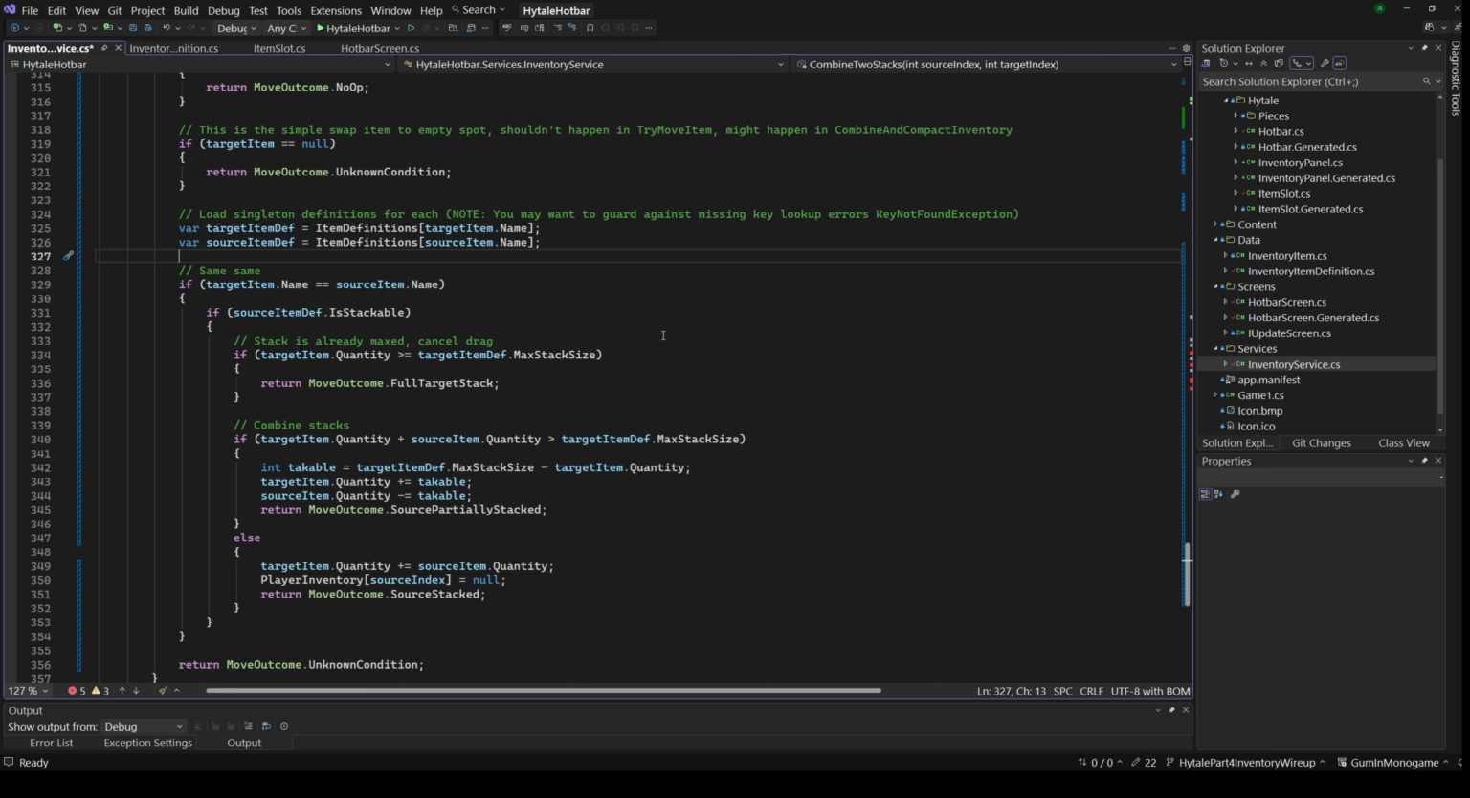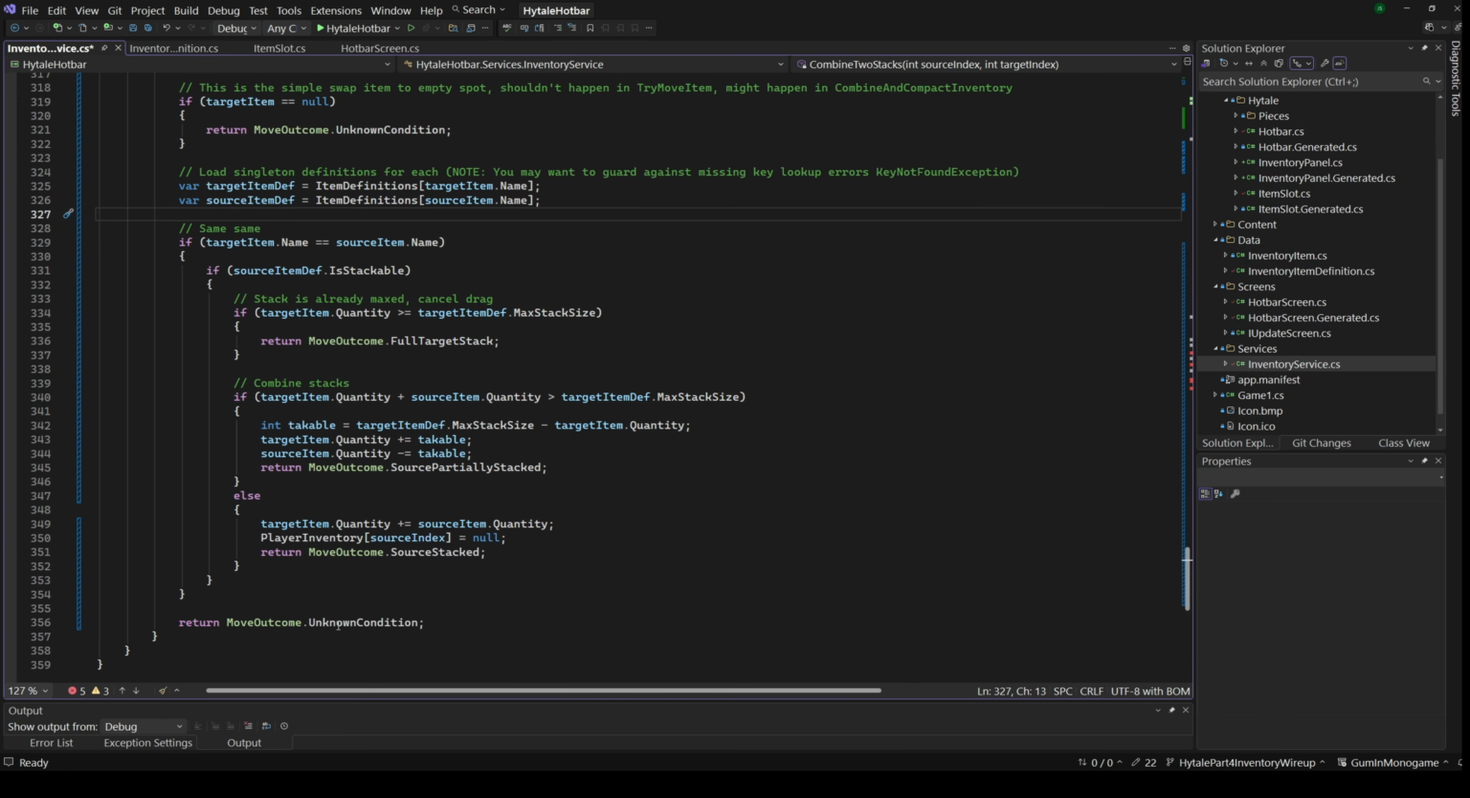Here is our logic for the stacking. First thing, it has to be the same item. Next thing is that it has to be stackable. So if it's just a tool or a weapon, it's not stackable. We're not going to run any of this logic on it. We're instead going to return unknown condition, in which case the standard swap will happen.